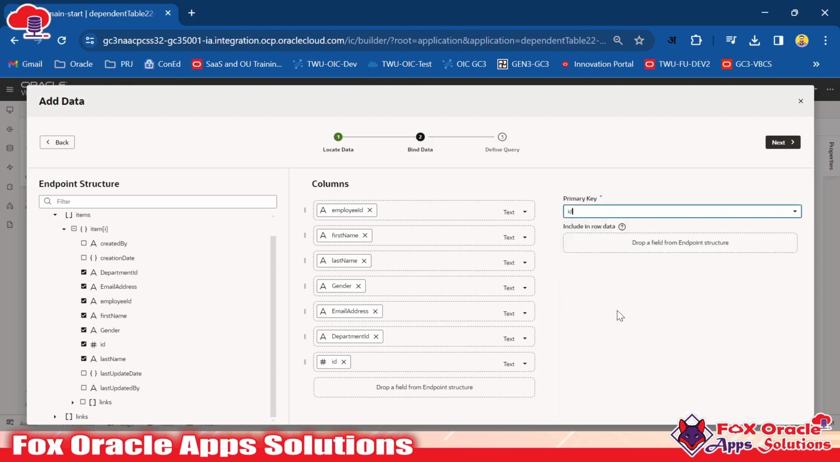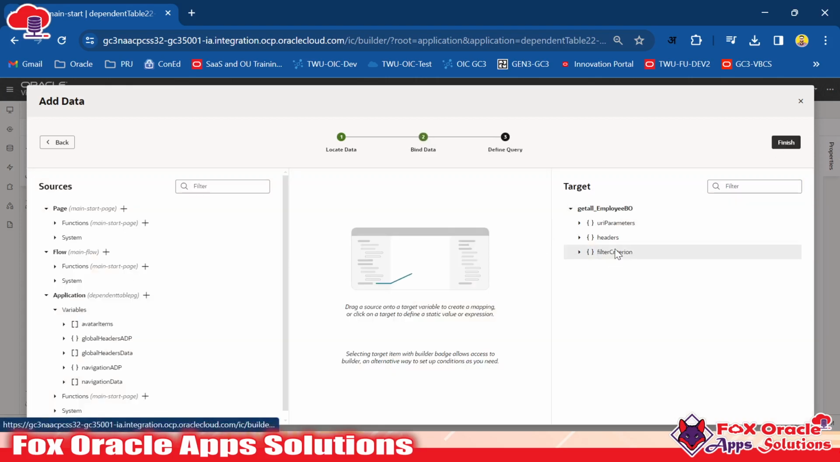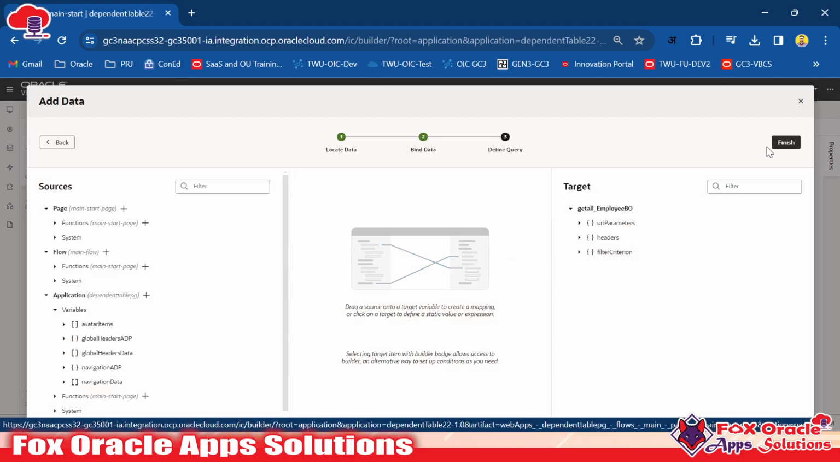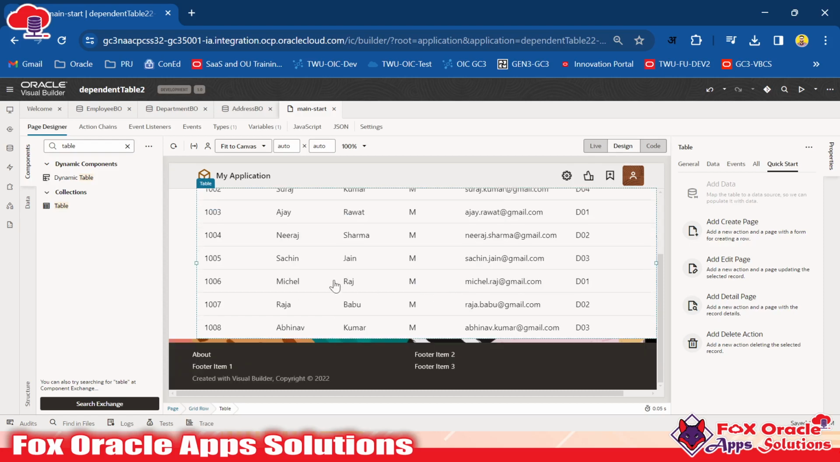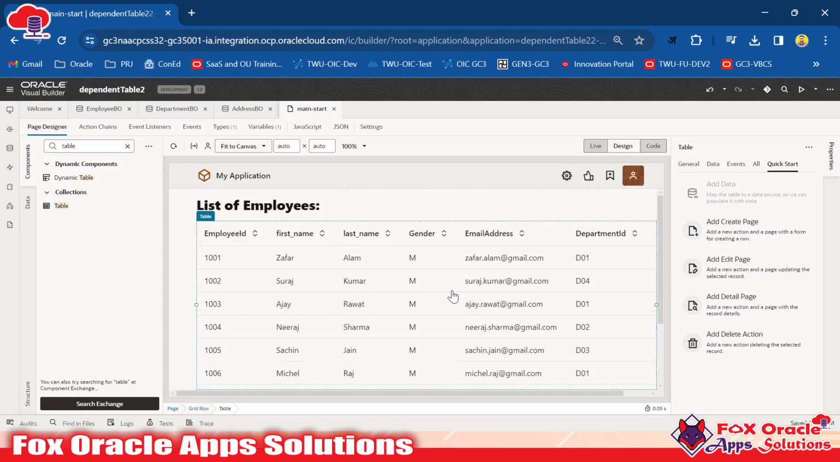So right now I don't want to change anything. So I will make that ID as a primary key for this business object table. Click next. If you want to add any filter to restrict data to display, you can add, or let it be same. Go finish. So whatever data we have in the business object, all data will list here. You will be able to see.